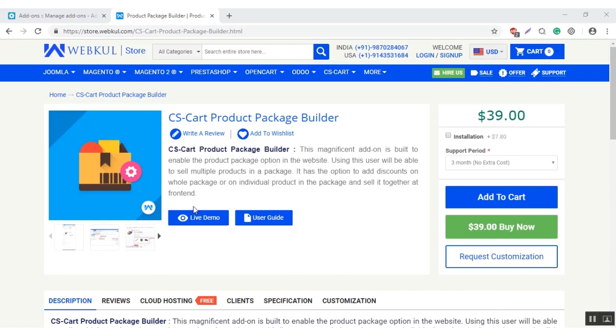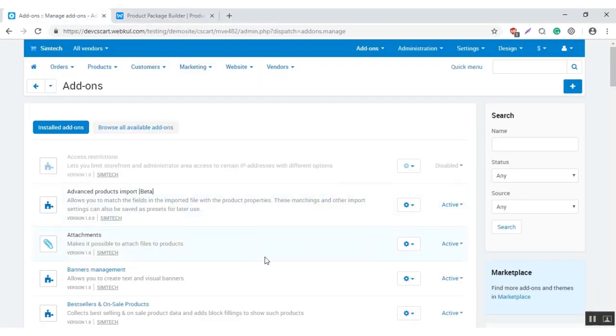So for the demonstration regarding this add-on, you can click on the live demo button. And for the documentation regarding this add-on, you can click on the user guide. Now, let us proceed towards the installation part of this add-on.